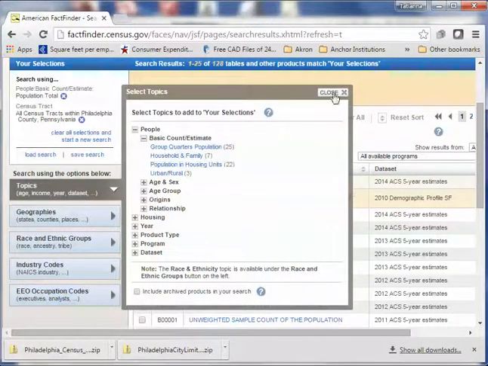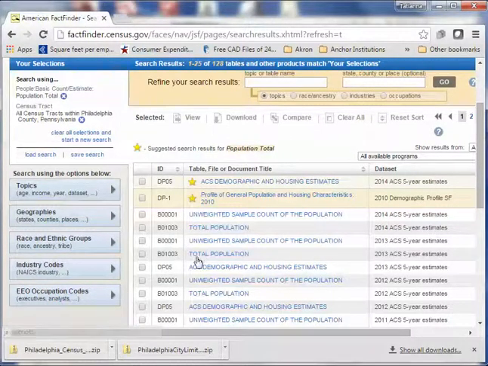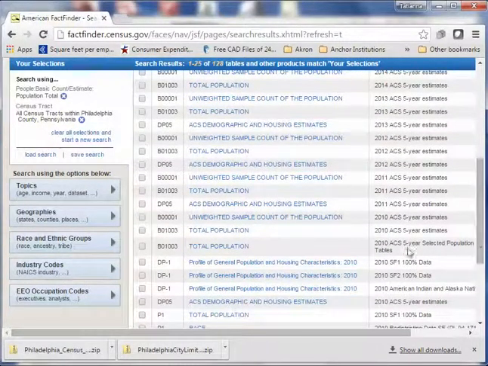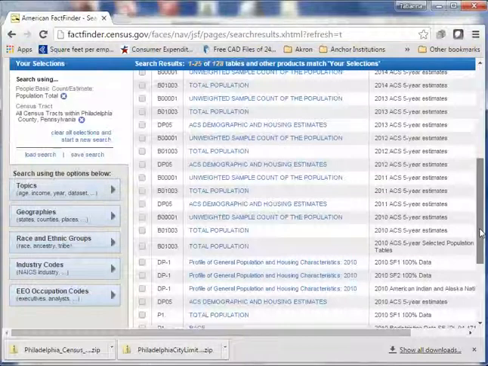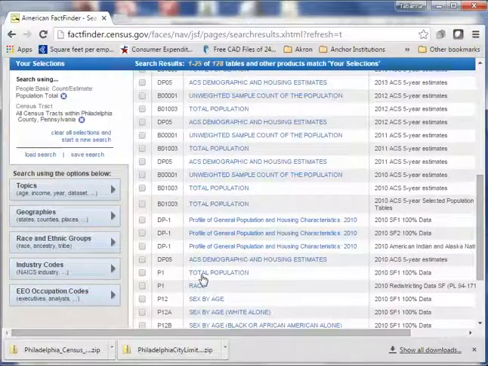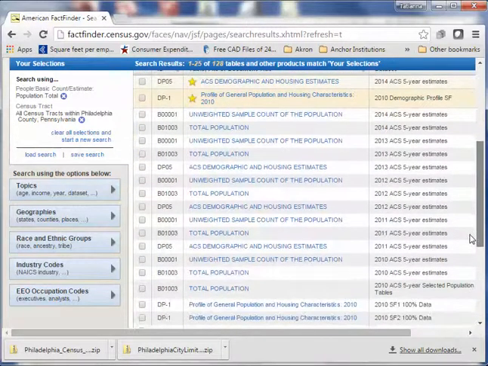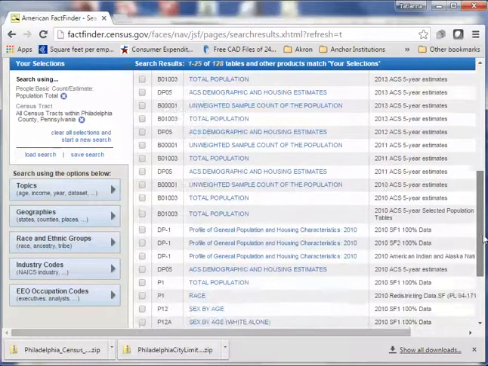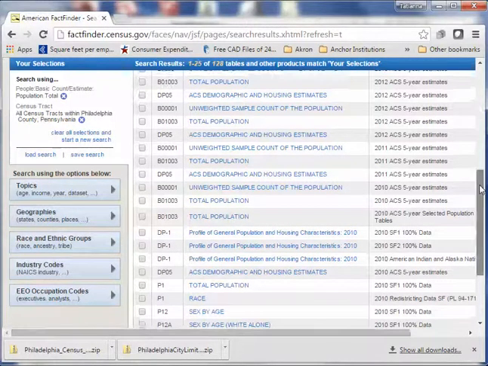So you just add total population, you click OK, and you're going to have total population for 2010, and that's the SF1 data, the actual census count. You're also going to have other options for estimates. Every year since 2010, the census does these estimates, but they're not as accurate as your 2010 full count, where they actually count every single person.